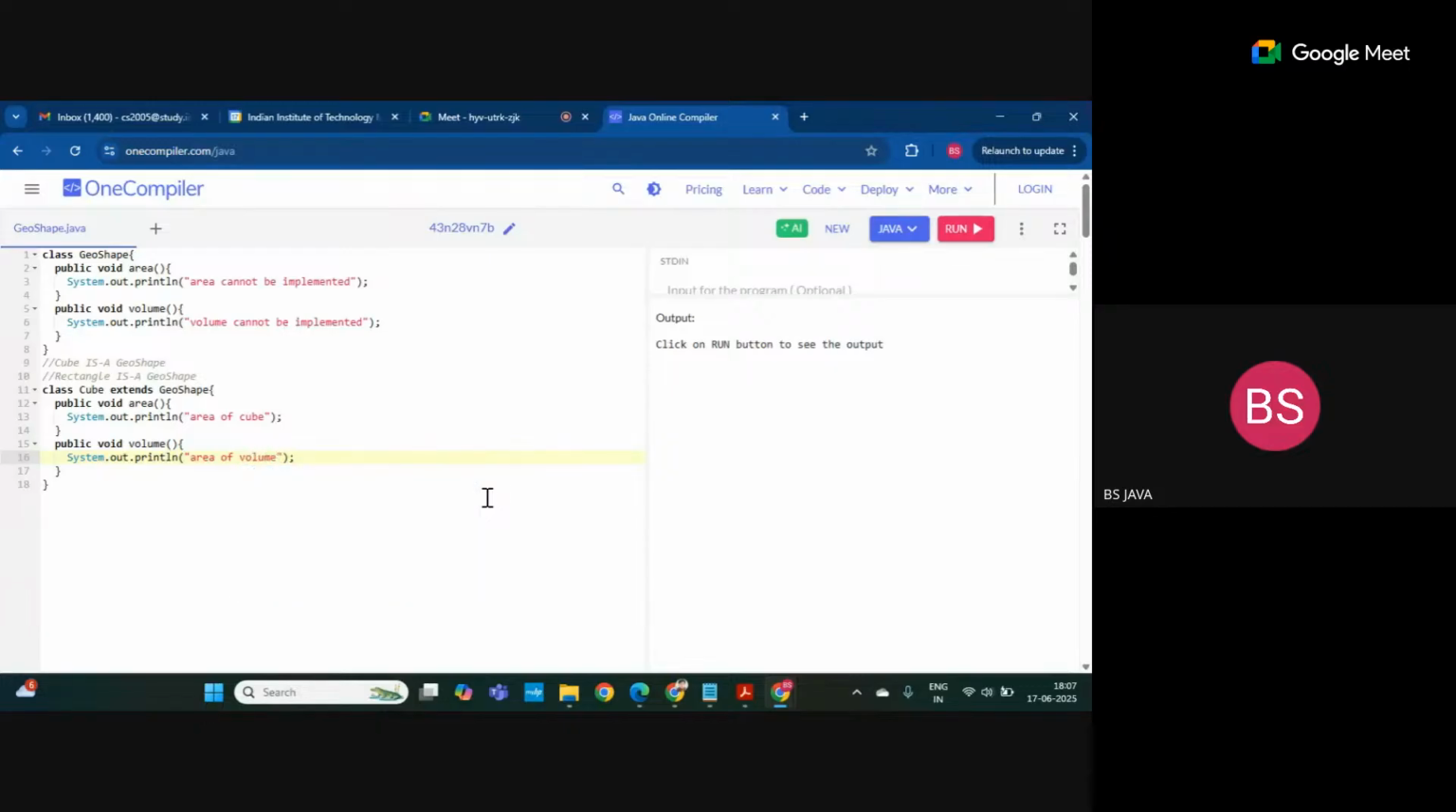Similarly, if I want to implement a class for a rectangle, it extends GeoShape. Now, interestingly, I know how to implement an area, but I don't know how to implement a volume, right? So whatever I can do, I'll override. What I don't know, I'll depend on my parent for, right? Whatever default definition the parent has given me, I'll carry on with that. So that's how we have decided to have the implementation of the area, right?